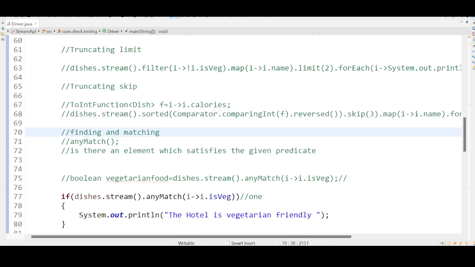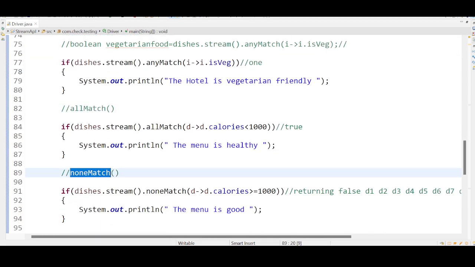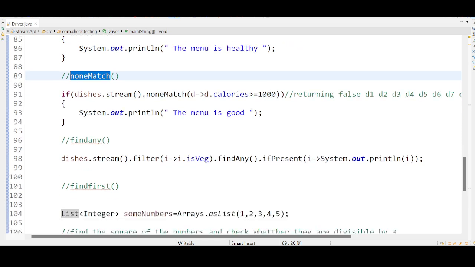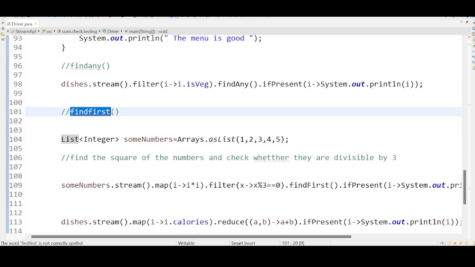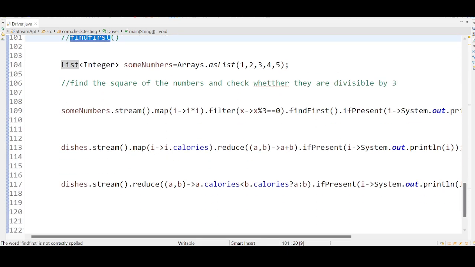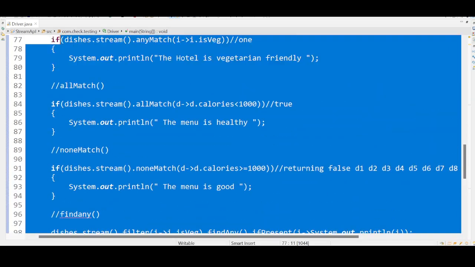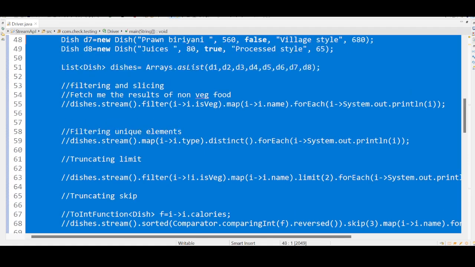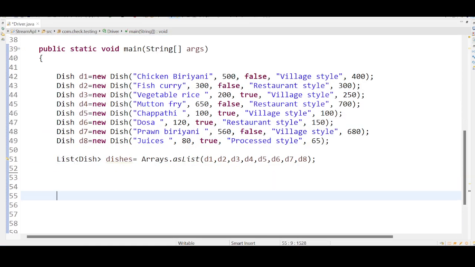After that we understood finding and matching. We know anyMatch, allMatch, and noneMatch, and after this we understood the findAny method and the findFirst method. Yesterday I was about to introduce the reducing concept, but I thought I should take some time because it was too much of a burden. So today you will understand the reducing concept.